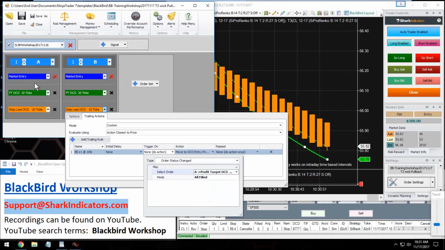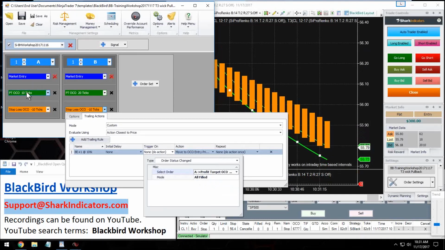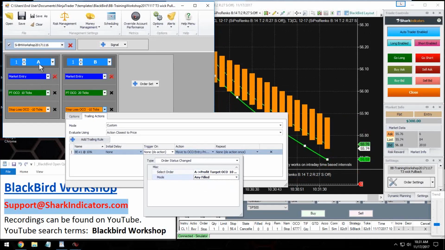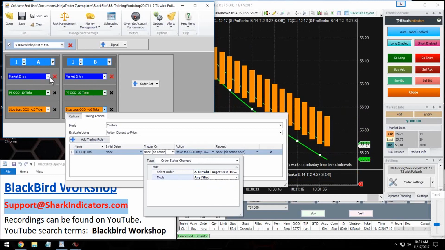Right, so on order A here, when this profit target gets filled, we can say when all the contracts get filled. So if you're trading, say, 5 contracts for the first profit target, you can make sure that they're all filled before moving to break even. Or if you want to be a little more conservative, you can say when any contract gets filled for A, then move to break even. And of course, this only applies if you're trading more than one contract here.